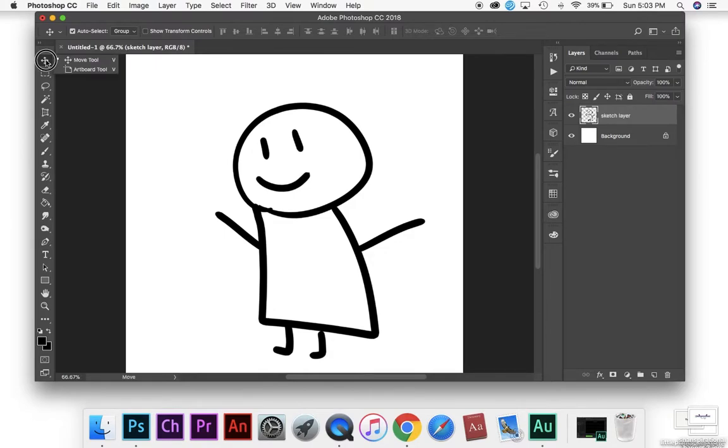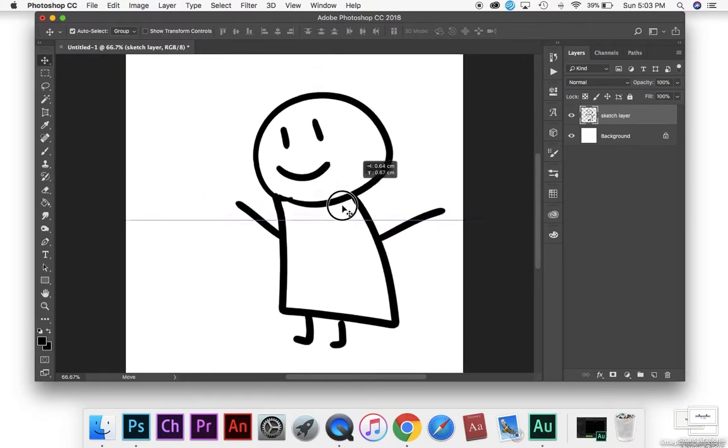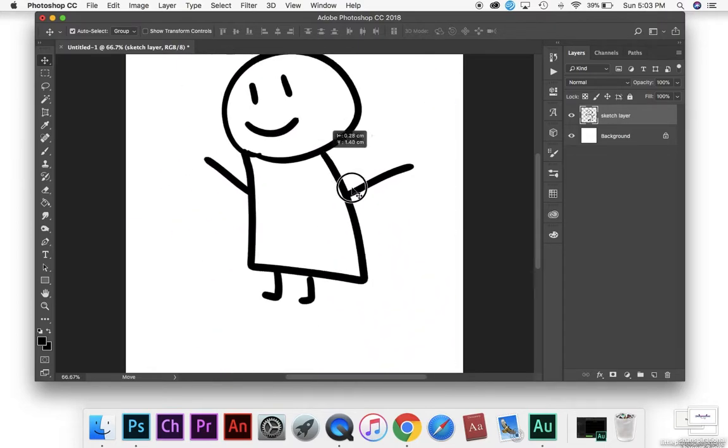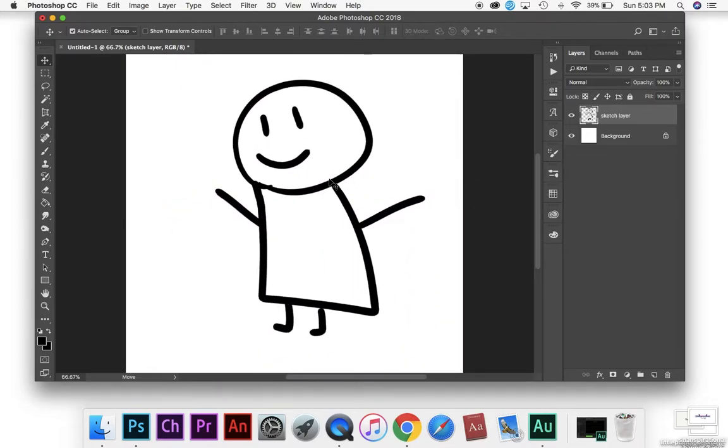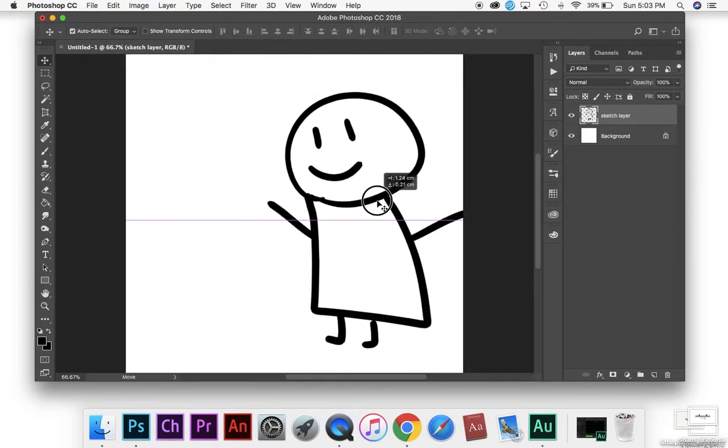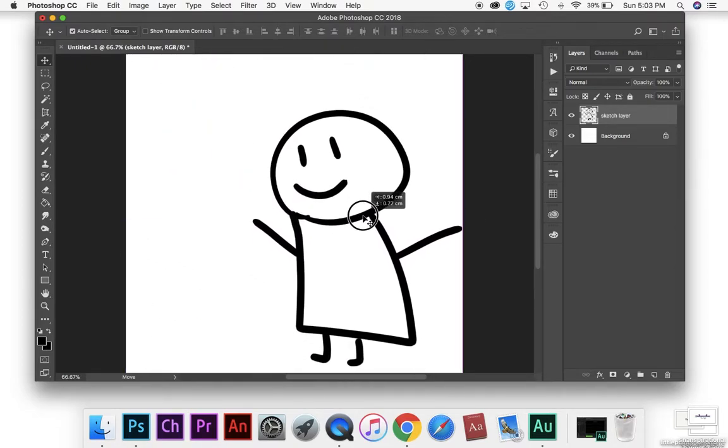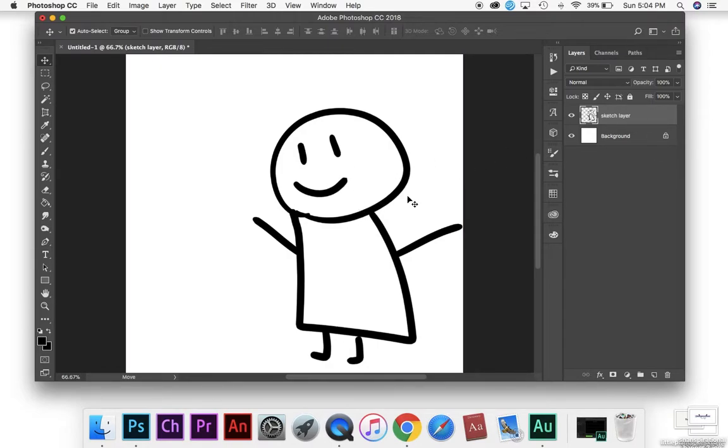Alright, this is the move tool. Oh, it's called the move tool. And it's where you can use it to move stuff around. So if you drag in an image, you could move around the image with the move tool, or move around something within a layer. I'm moving around everything in one layer, but if you had multiple layers, it would only move what was in the one layer.